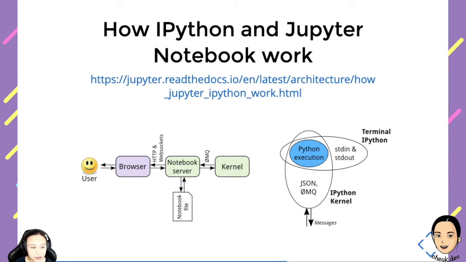So for the kernel, this is how the IPython kernel works. The IPython kernel will take care of the Python execution. If you use it like a terminal, then of course it has the standard in and out. Like I demonstrated before, when you type something there, the terminal IPython needs to put what you typed inside the kernel and tell it to do the Python execution. But if you're using it as a Jupyter notebook, it has these arrows here showing messages coming in and out. This is what your notebook server is doing, sending all these messages. I don't know what the format is, but it could be JSON.